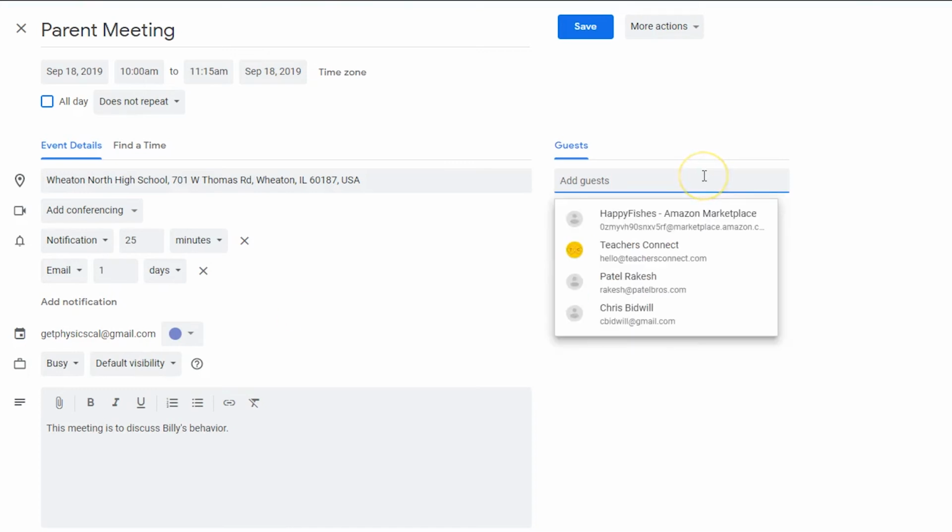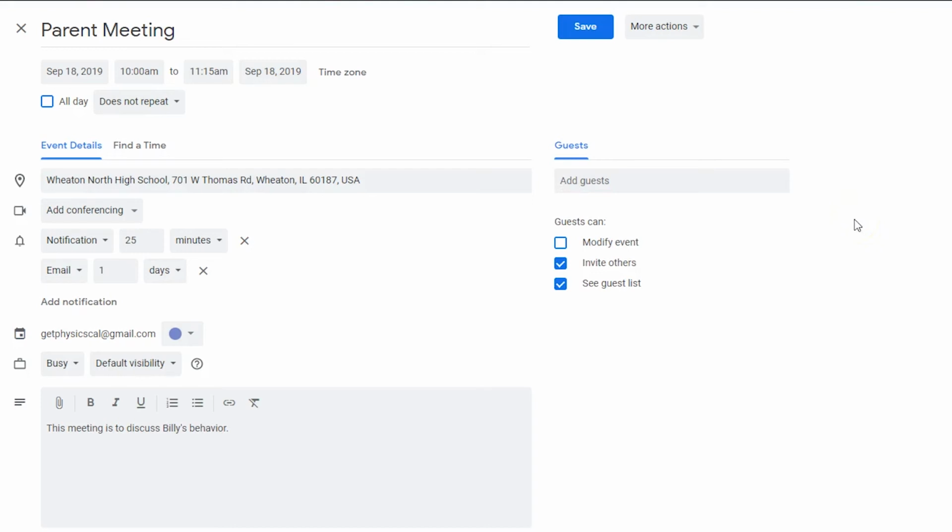From here, you can edit all of your normal options like the guest list. You can even alter the level of control guests have over the event. From this menu, you can also assign this event to a different calendar or change the visibility of the event.